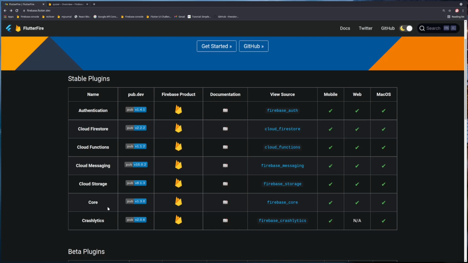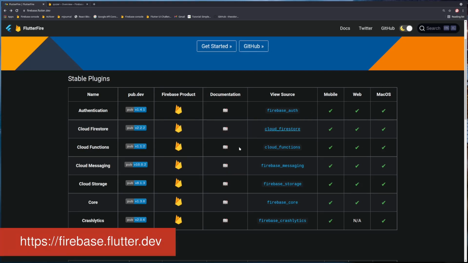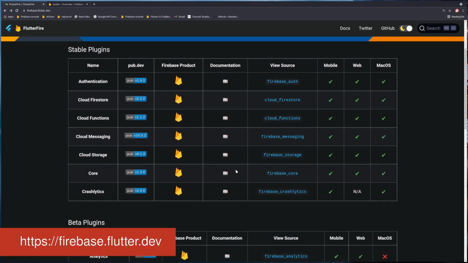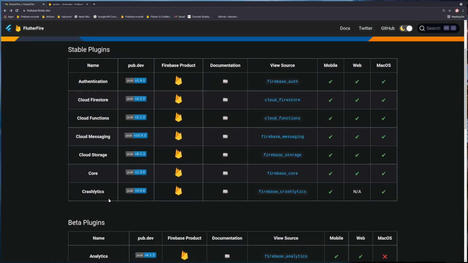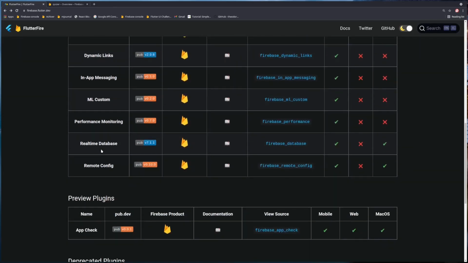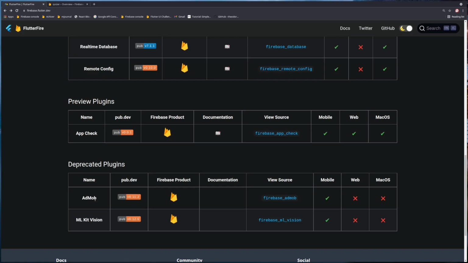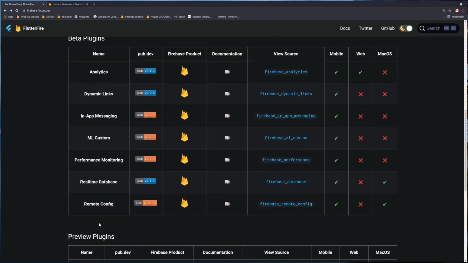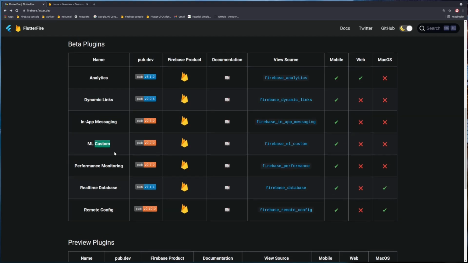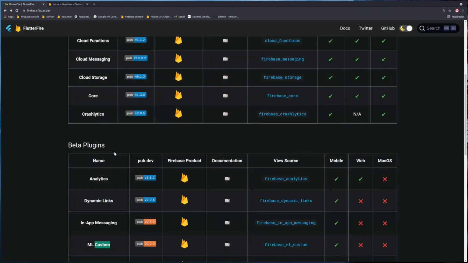Flutter Firebase plugins now have a homepage. You can see this, firebase.flutter.dev. It has a nice documentation. If you see the homepage, we can see that quite a few plugins have now become stable. These are stable and some of them are in beta. One of them, AppCheck, is still in preview. AdMob is deprecated. Instead, we should use the Google Ads plugin. MLKit Vision is also deprecated. I think ML Custom is the replacement coming for that, which is still in beta.